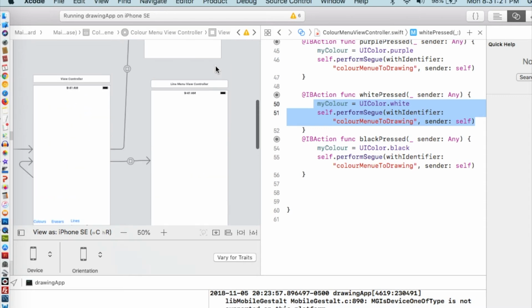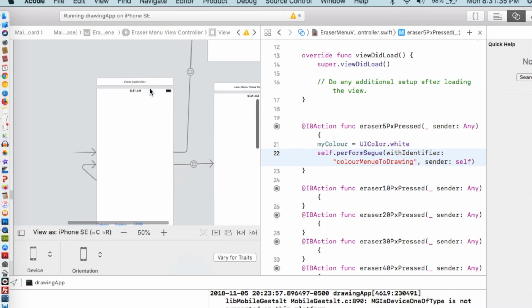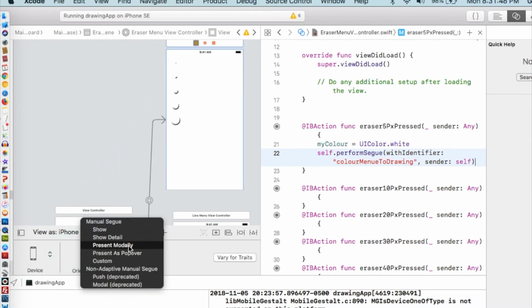Let's go back up to the one with the erasers. We're making the color white, and then we're performing a segue. Yeah, I need to make that segue. I haven't made it yet, so we're going to go from up here down to here. So I'm going to control, click, and drag down like that, and let's present that modally.